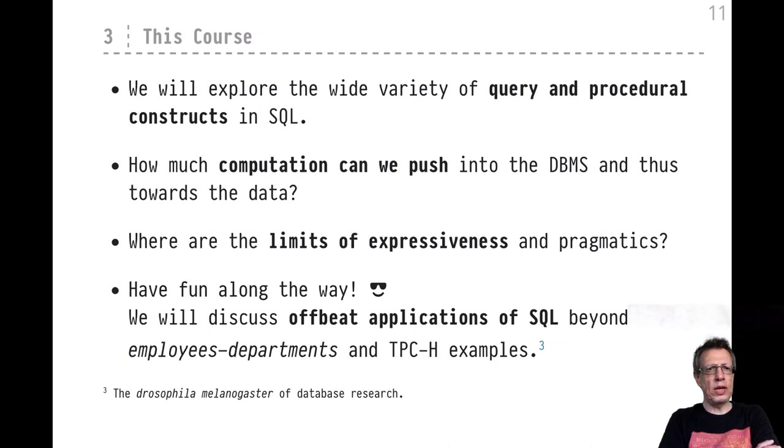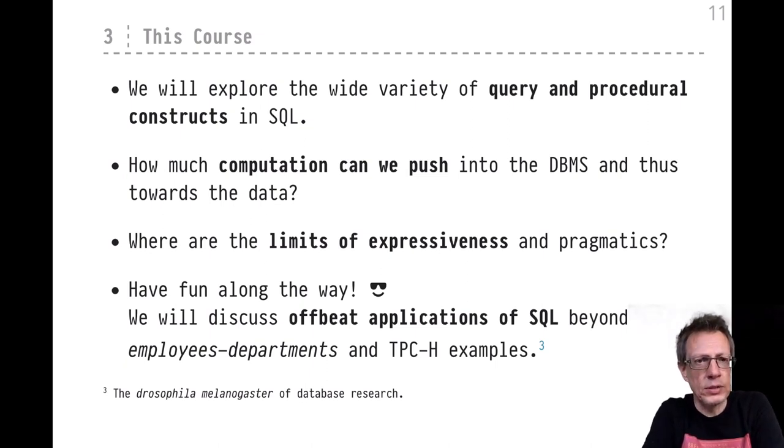We will also see and try to learn what are the limits of the expressiveness of SQL. We can do everything in SQL, as I told you, because with SQL 99, we have added recursion to the language. But should we do that? Is it pragmatic? Is it practical to do that? That's also a question that will pop up during the course of the semester. And of course, let's have fun along the way. SQL can be a really cool language. And the applications that we will consider during our discussions are really offbeat applications, and I promise to never bore you with employee department examples that you normally see in textbooks and in papers and so on. We have other offbeat, really cool applications of SQL prepared for you, so stay tuned for that.